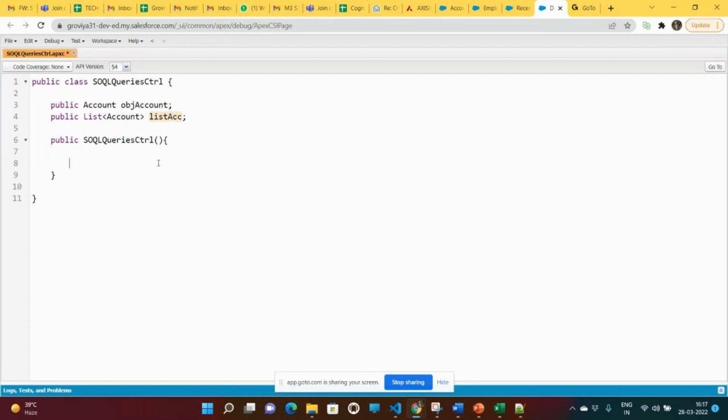So we will make a query inside the constructor. How can we put the query? Select is a keyword which we use to retrieve the data, and we will select certain fields. When we want to select certain fields, we need to use select and the field names. Field names can be any field available on account, like ID, name, phone, industry, rating, from account.